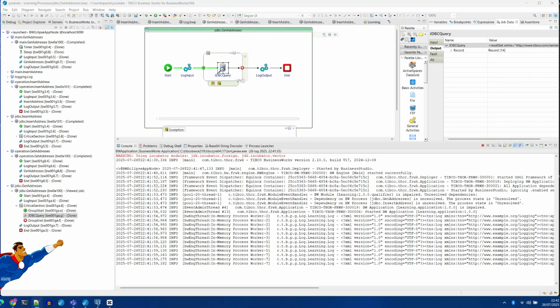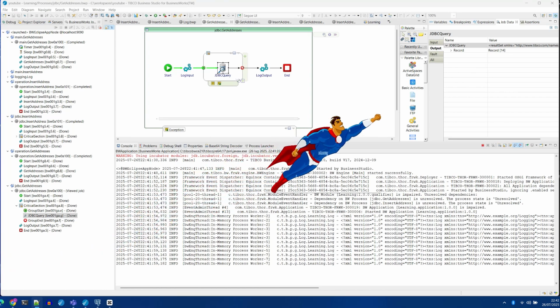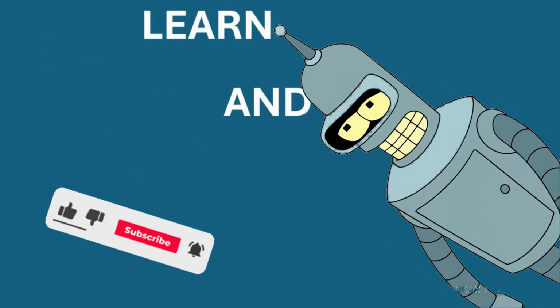Alright, TIBCO BusinessWorks heroes, here's your final challenge. Create a flow that manages people and addresses. Check if the address already exists. If it does, use the existing ID. Otherwise, create it first. And for a perfect solution, always use LocalTransaction and CriticalSection.